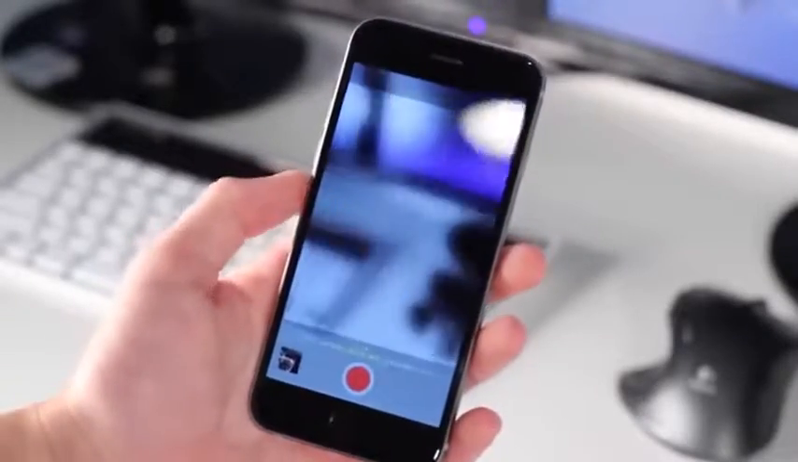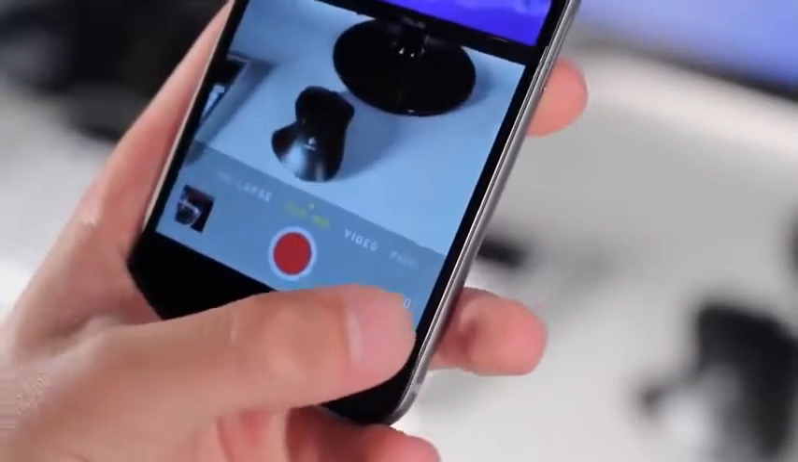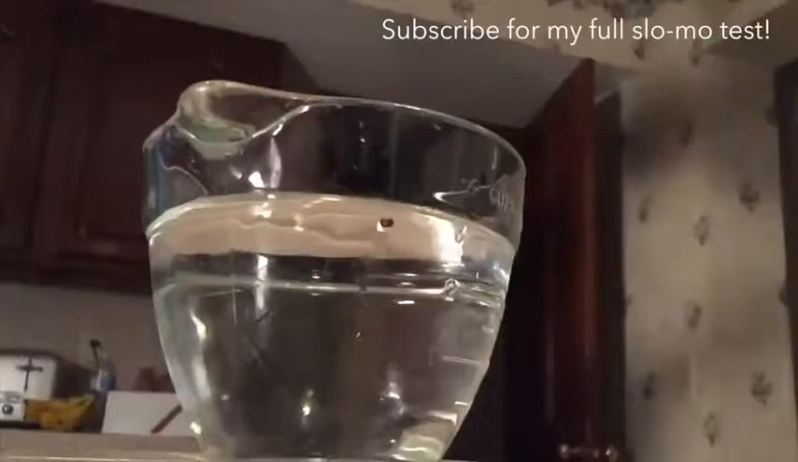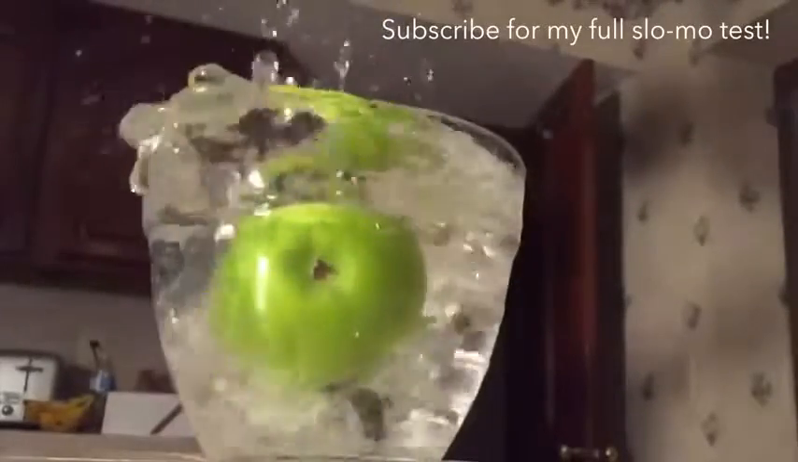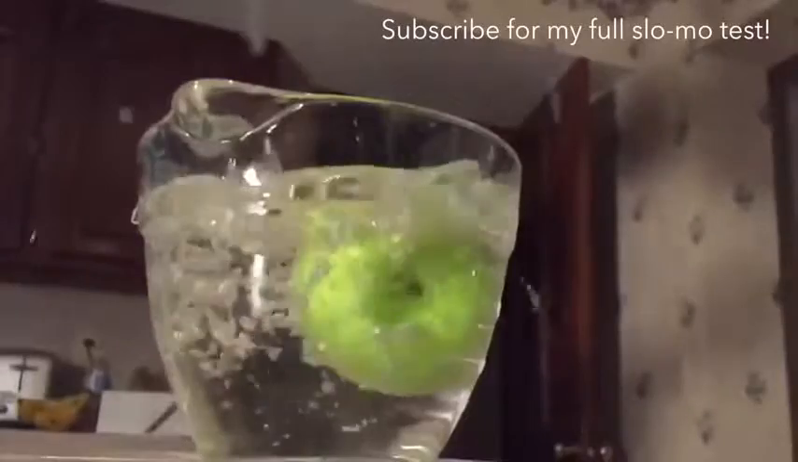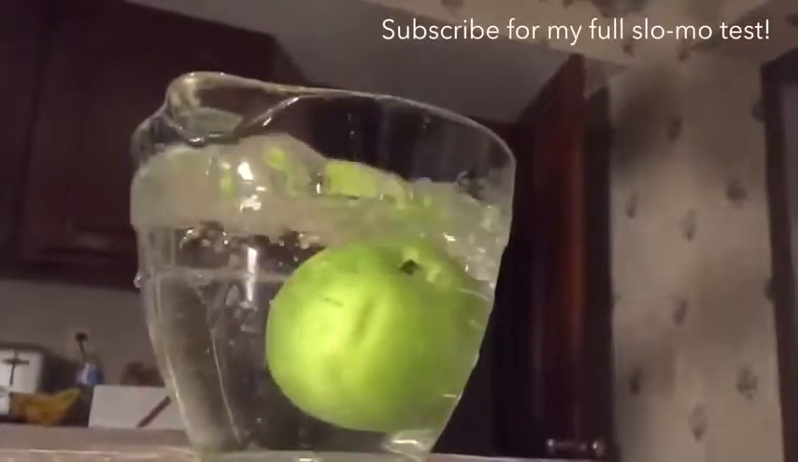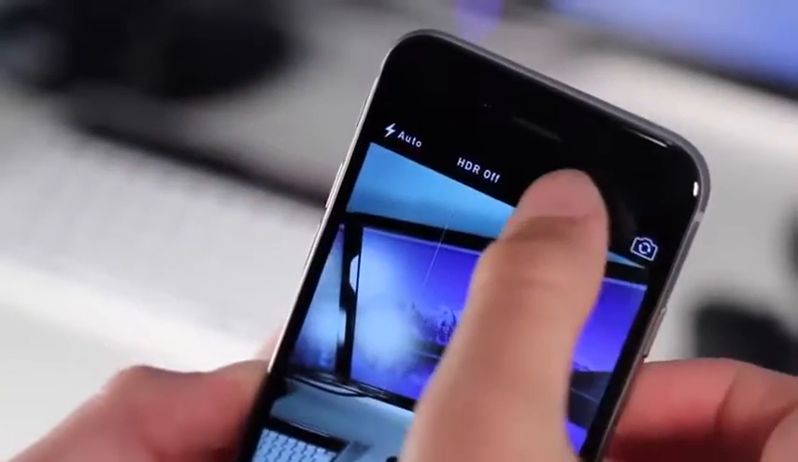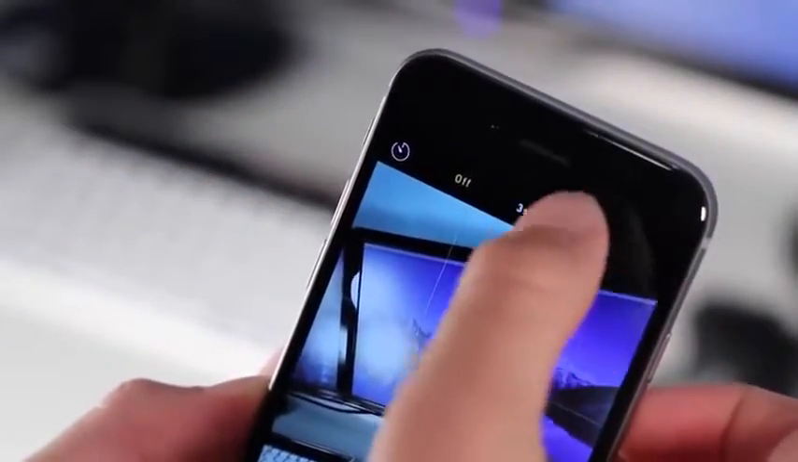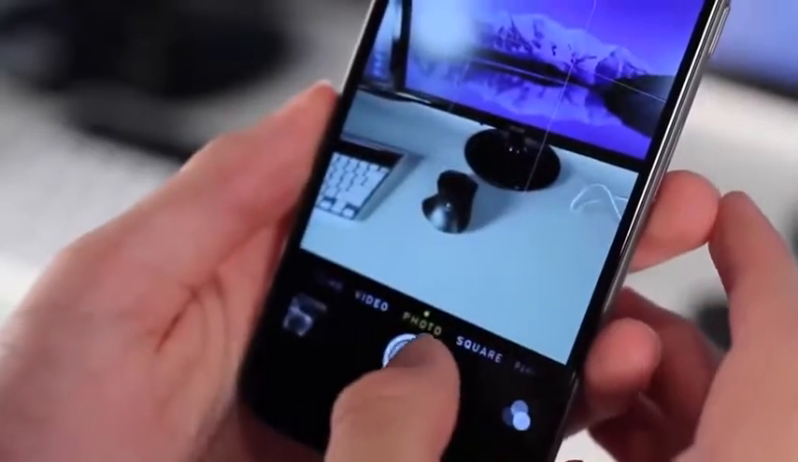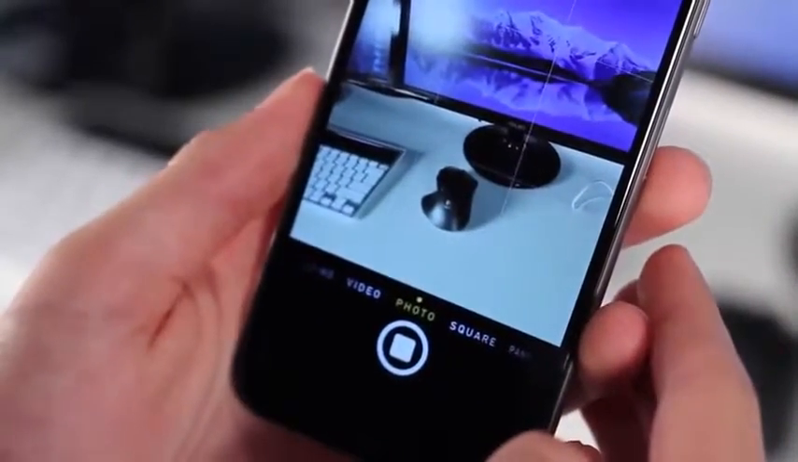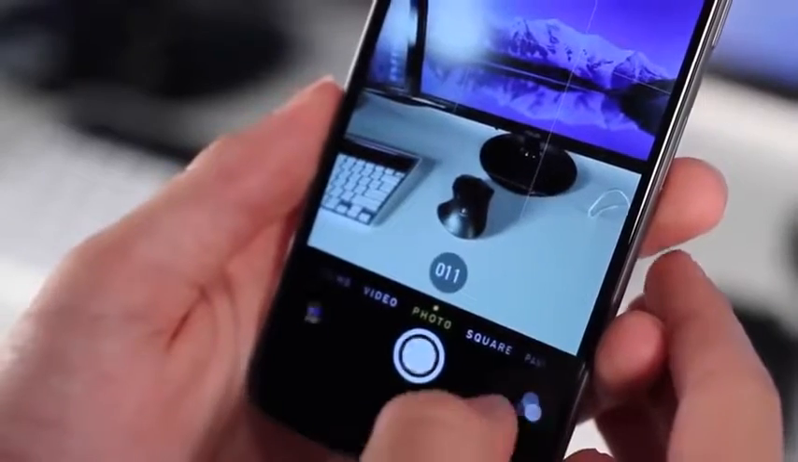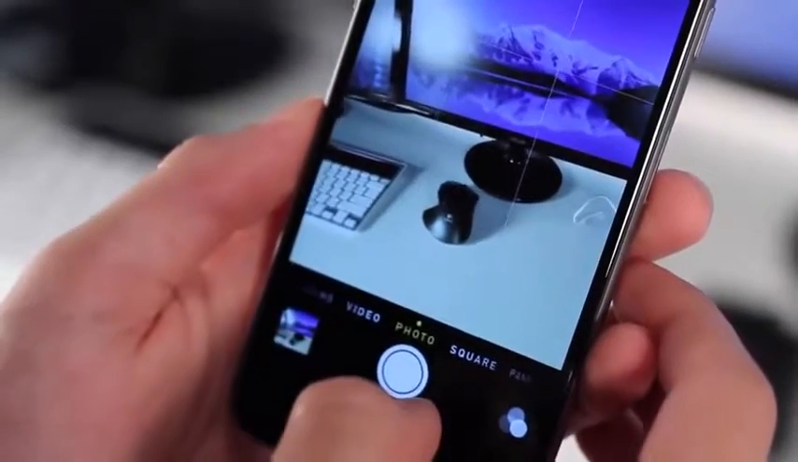Time-lapse you probably have seen, it just makes everything really fast essentially. Slow-mo is really cool. Now on the 6 and 6 Plus, you have the option to have 240 frames per second or 120, whereas the 5S just had 120, and generations older than that didn't have any. In video, it's pretty much the same basic settings. In photos, you now have the timer options, which was brought in iOS 8, which is really nice. And then, of course, you have the rest, which are pretty much standard.